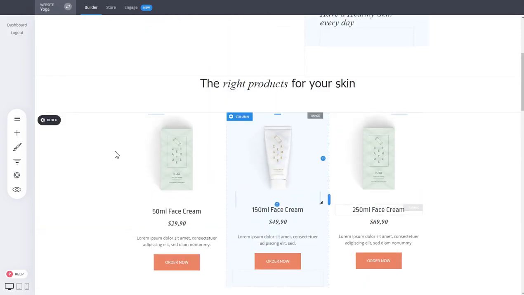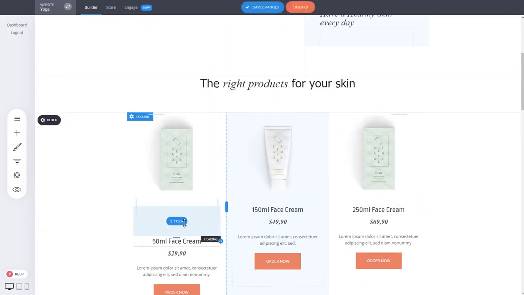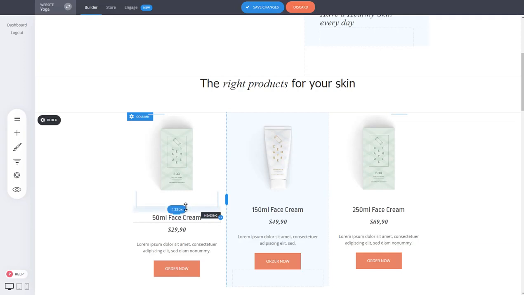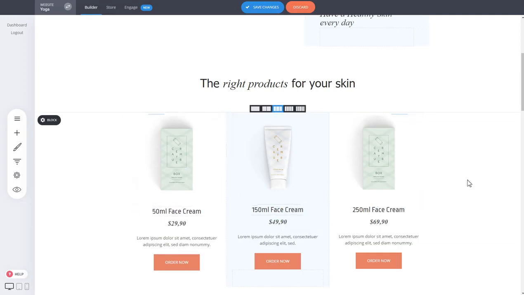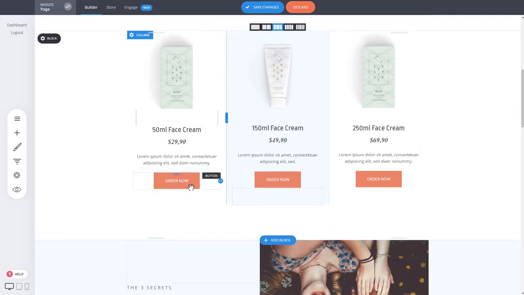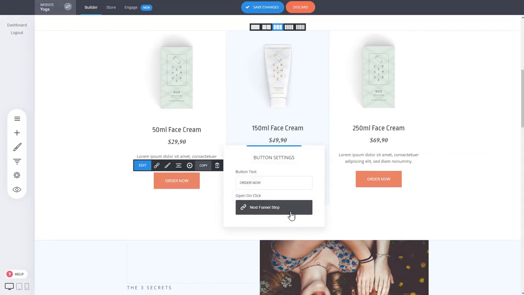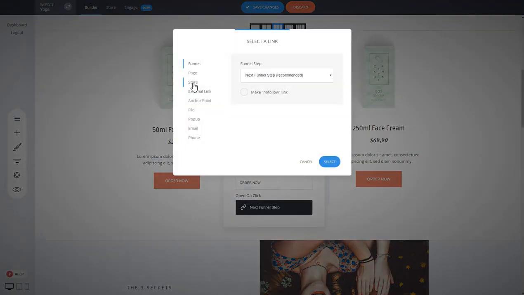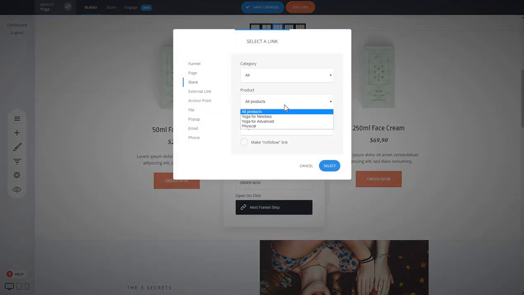Okay, so first of all, you can fully customize it. It's not like the store widget. You can use the store widget as well, and I'll show that in a moment. But here it's more customizable. And to each button, all you have to do is connect the product that you want to sell. So by double clicking, you can just click on the button and then click on store. There you can select the product that you want to buy when you click on the button.